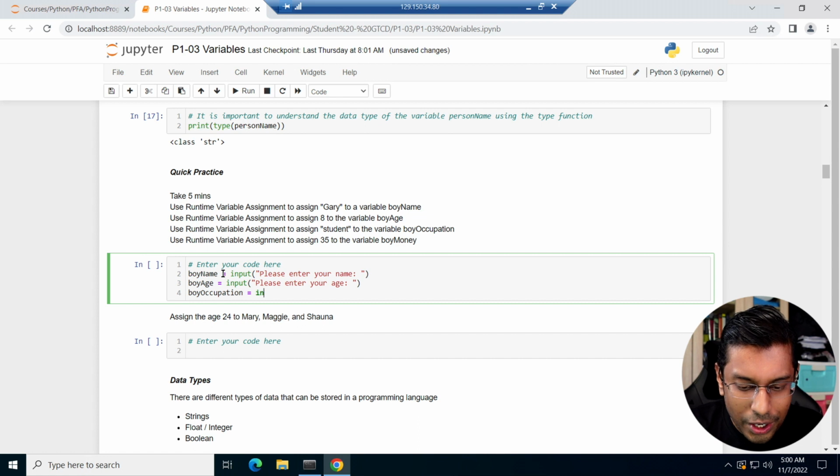You must be wondering, why am I not using any name? Well, sometimes I do, sometimes I don't. Just in case you are storing different boys' data in one data set, like student data, you want to make sure that it's a variable that keeps changing. So you can't really say it's one person's name. It doesn't make sense. You can call it student name, student age, student occupation. It's up to you. Please enter your occupation.